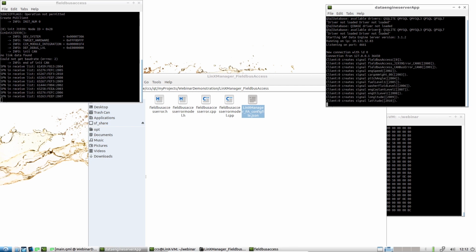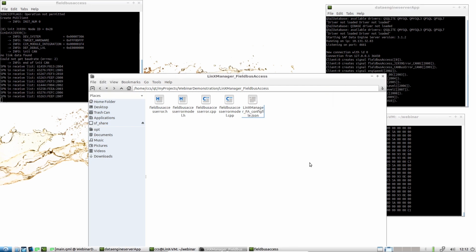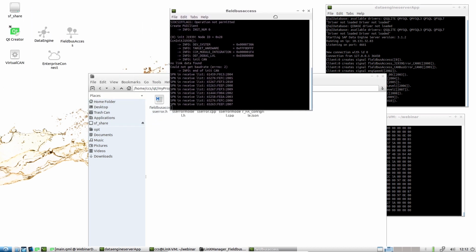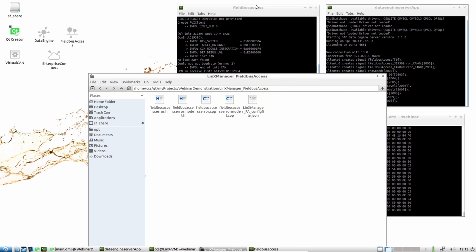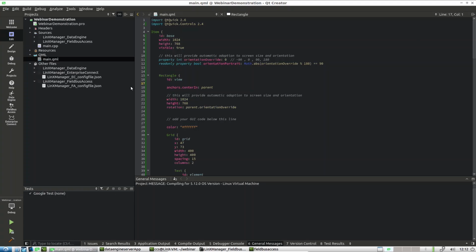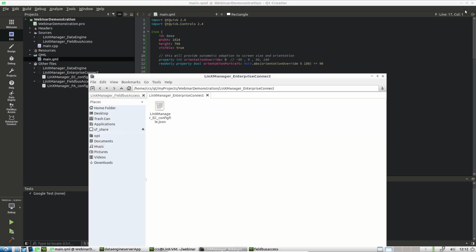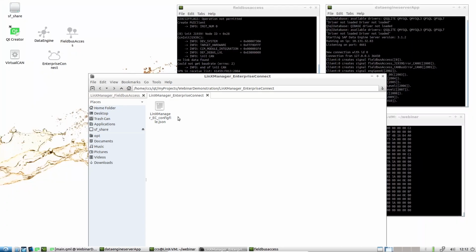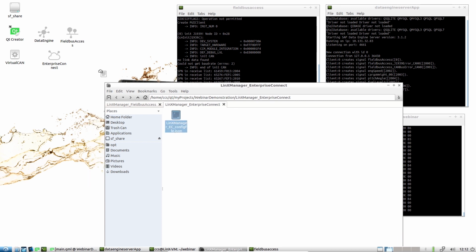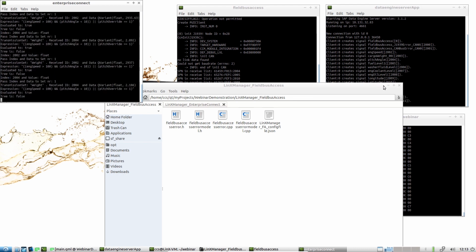And we will also see in the view of the data engine that the Fieldbus Access created a few signals, and these are the signals which are in the configuration file. Okay, now we have the Fieldbus Access running. We also want to have the Enterprise Connect running, because that's one of the main pieces throughout this talk. So let's do the same procedure here. We're going to show the containing folder where the Enterprise Connect configuration file lives, and we're going to do the same here. We're going to drop it on the Enterprise Connect icon. Now stuff starts to happen.